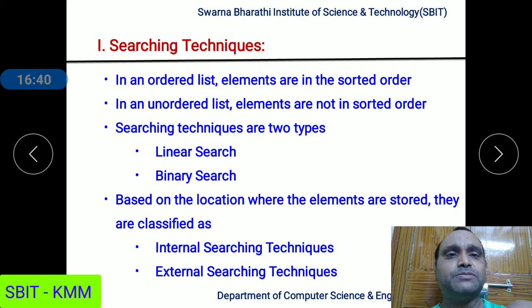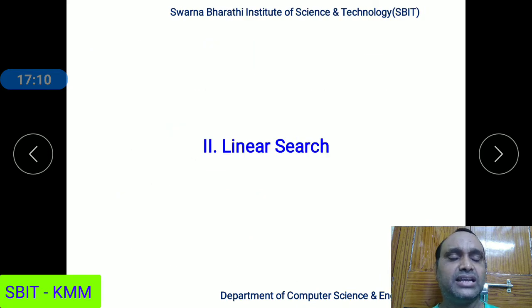Now, how many types of searching techniques are available? We have different types of searching techniques, and these are classified into two types: linear searching technique and binary searching technique. The name itself indicates what linear search and binary search are. So first we will start with linear search, and then in the next class we are going to discuss the binary searching technique. So first let us see about linear search.